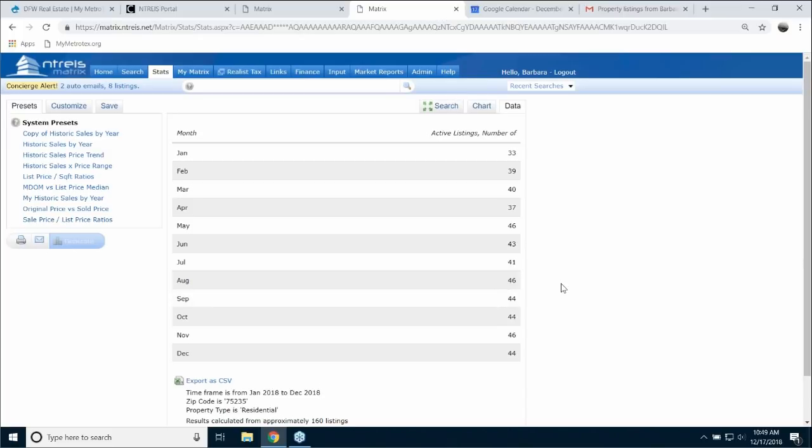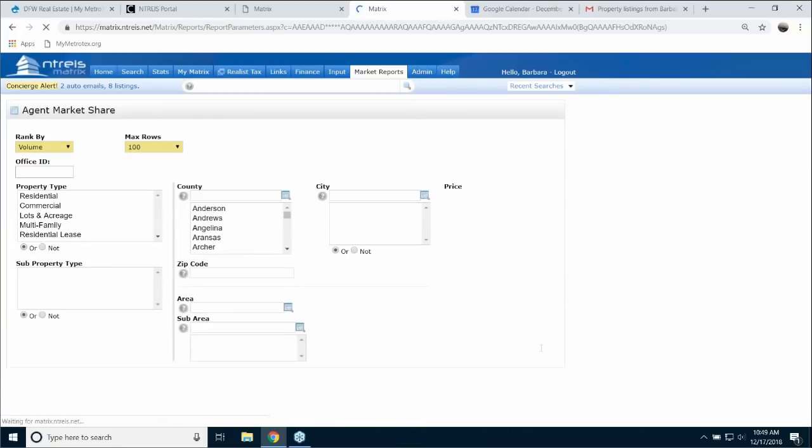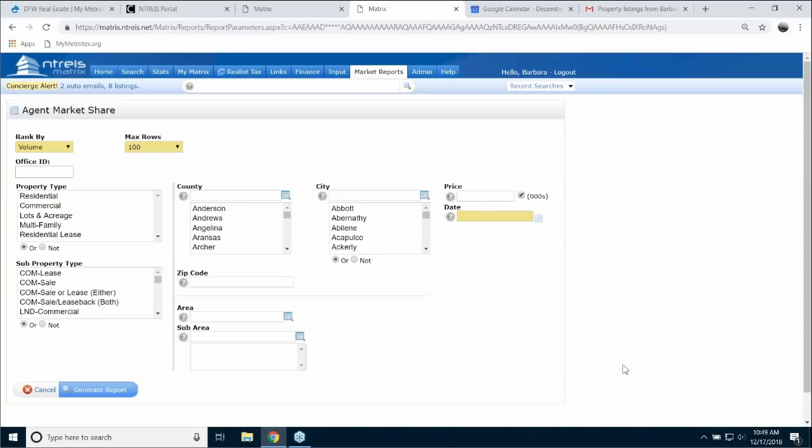Now, if you want to look at some more statistics, that would be under market reports. This is really going to show who is doing what in what county and city. So let me do agent market share. I want to see who the top agent is in a given area. How do I want to rank it? We've got volume, sold, list, and total count. I'm going to do total count. I would like to see the top 25 agents, residential, single family only. I'm really narrowing this down just because I want to. And just in the city of Dallas.